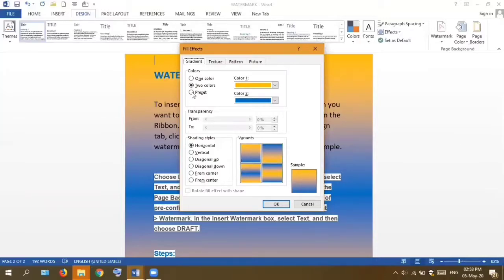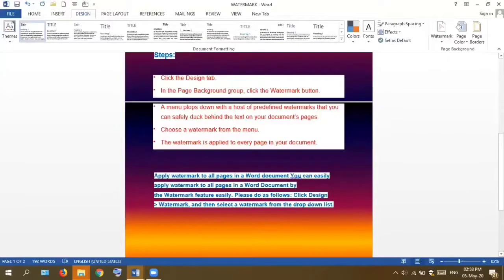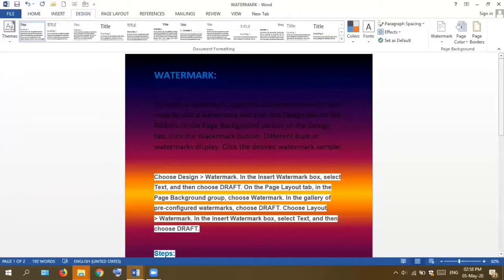Next, preset. Here you can apply more options: daybreak, nightfall, late sunset. I will go on OK, and the sunset effect is applied here. So this is how to apply different colors to your page.